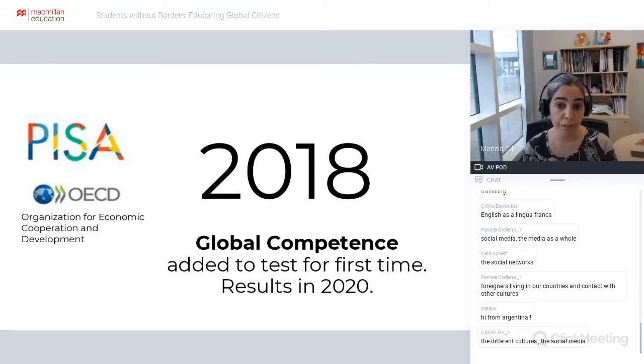So in 2018, for the first time, they added a new test called Global Competence, where they are measuring how well we are educating secondary level students in global competence, in understanding their global citizenships. And the first results are coming in February of 2020. So we should hear soon how the first test went. But this is just to show how relevant this is and how seriously it's taken around the world.